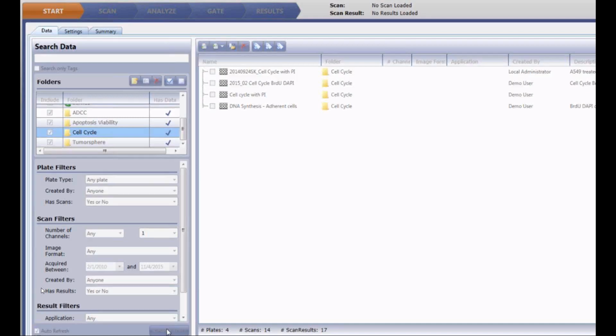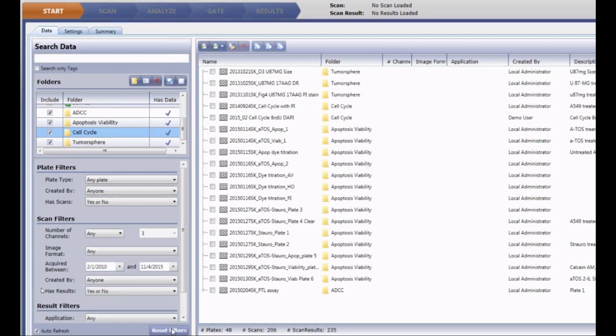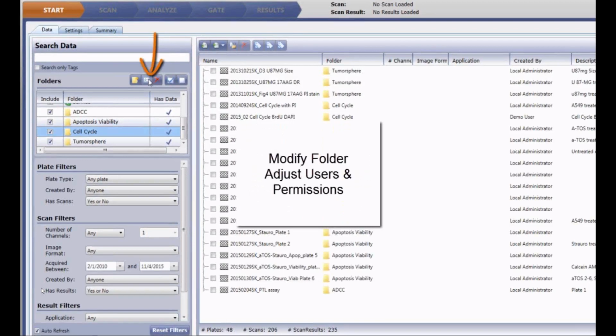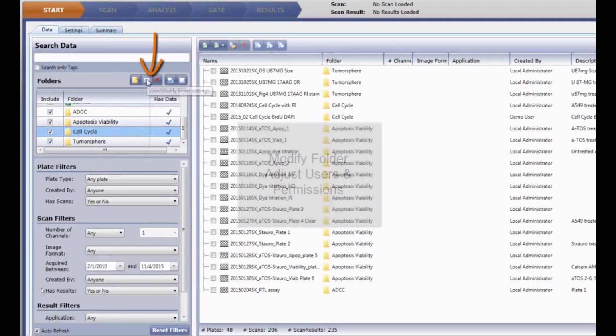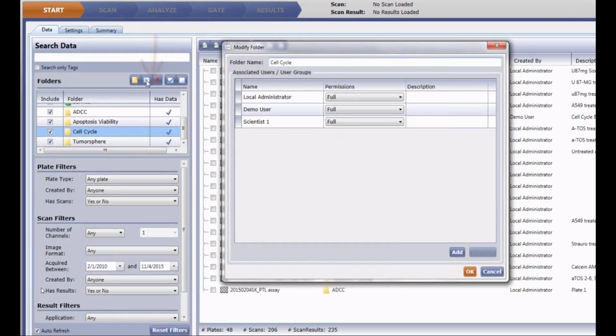All right, so what if you have somebody that has joined the group or has left the group and you need to change permissions? You can basically modify those permissions by clicking on this middle white icon. It opens up that folder that we just created. And at this point, you see all the users who have access, and you can change the permissions.